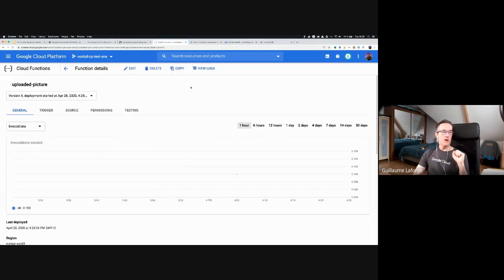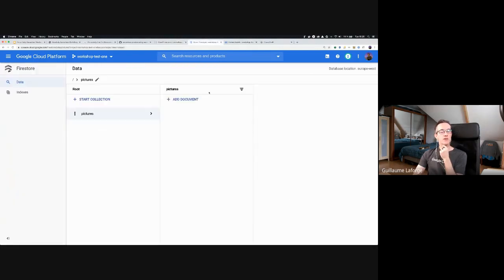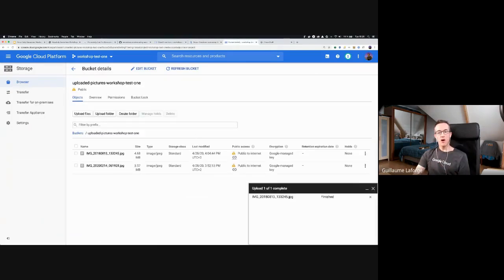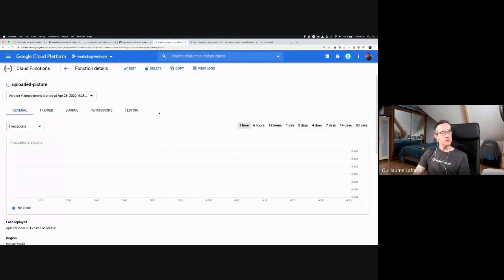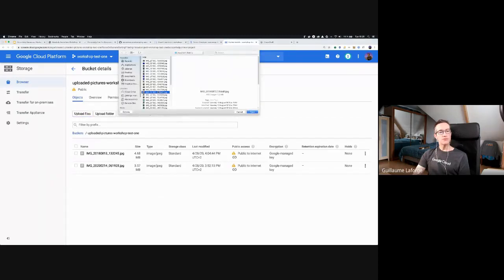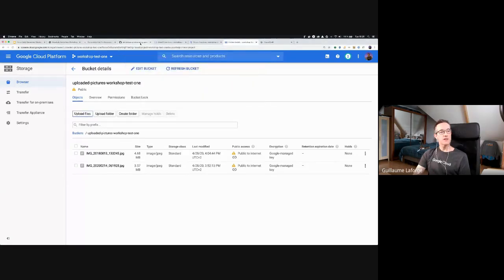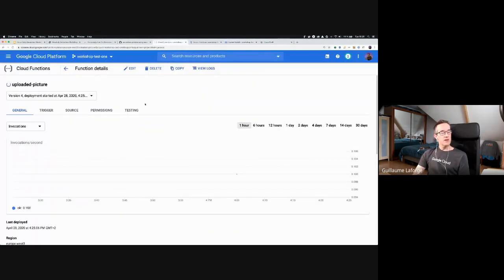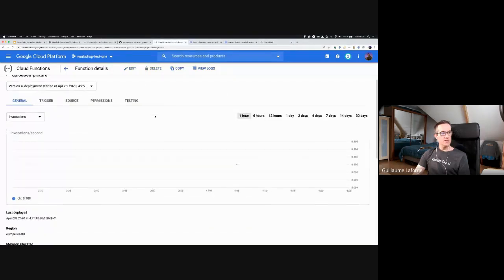So while it's being deployed, hopefully this time it'll actually work. I keep tabs open on the Firestore database and on the bucket. I just want to check that it's deploying fine before I upload a new picture. Picture of a boat. That's quite nice. Let's see. Taking a minute or so.